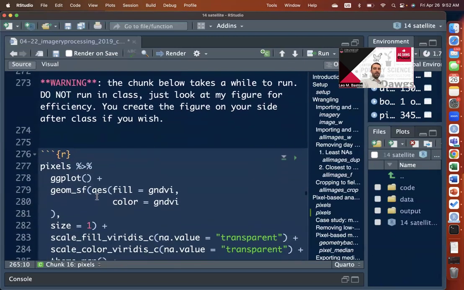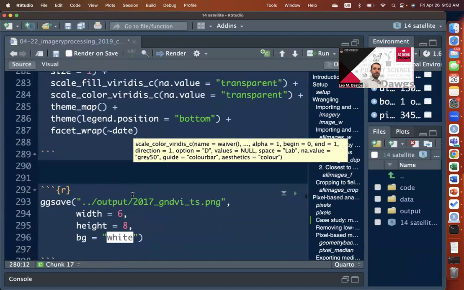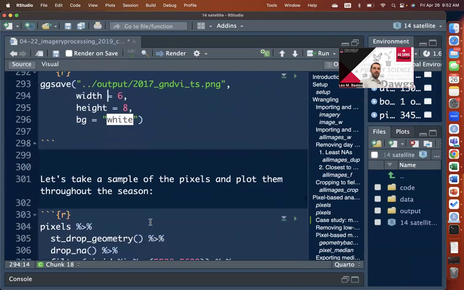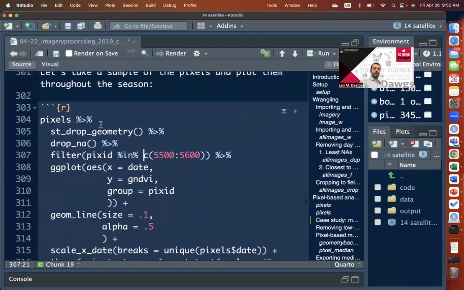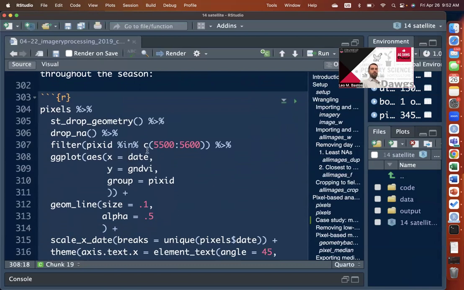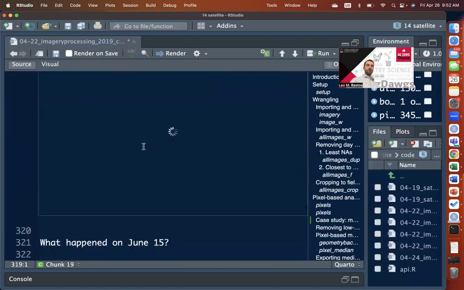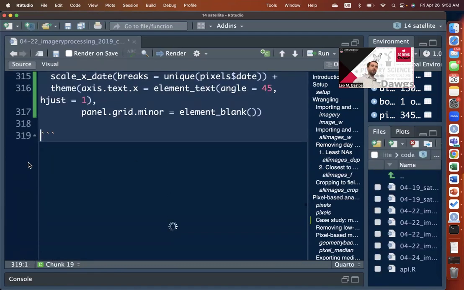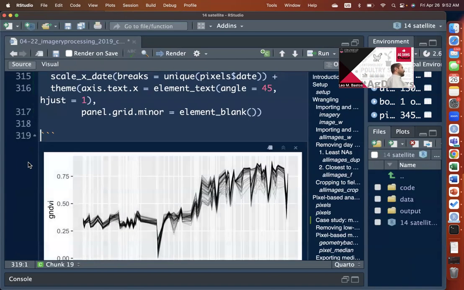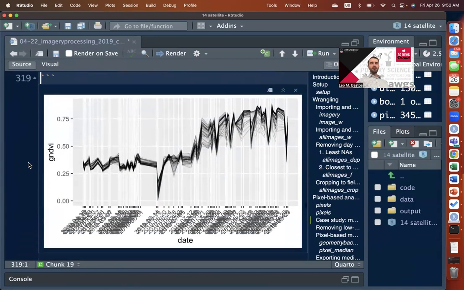All right, you can skip this plot on the pixels because that takes some time. Skip the ggsave, but I want to plot this one here. So the one where we filter only a few pixels and do a time series of them. So make sure you run that. Let's inspect that plot.